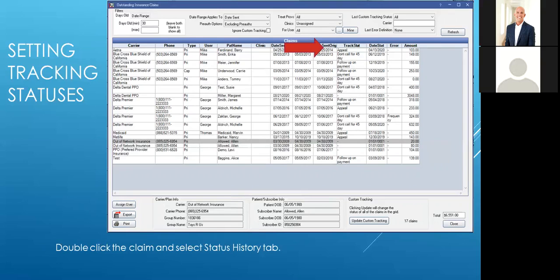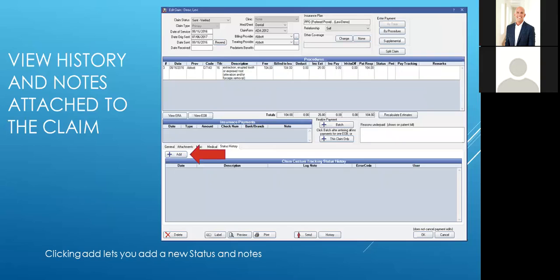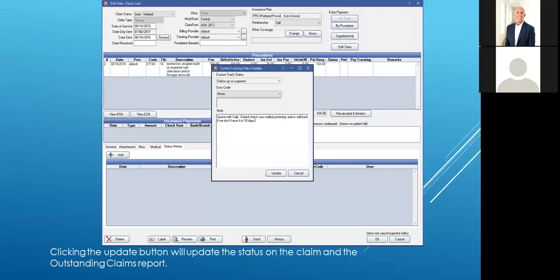So to access the status history, you're going to double click on the claim, and we're going to select the status tab. And on the status history tab, we will be able to see all the notes associated with this claim. So we click the add button on the status history tab to enter new notes.